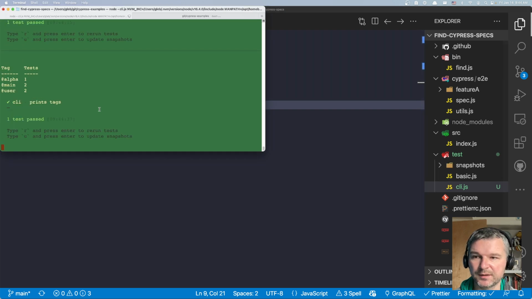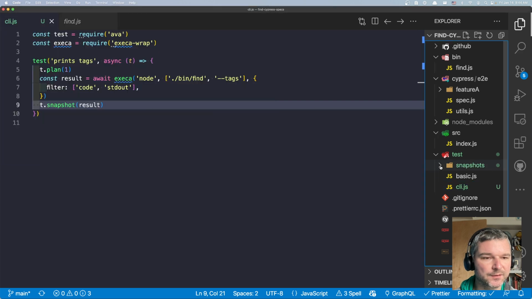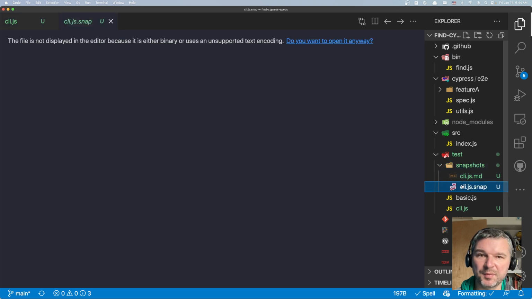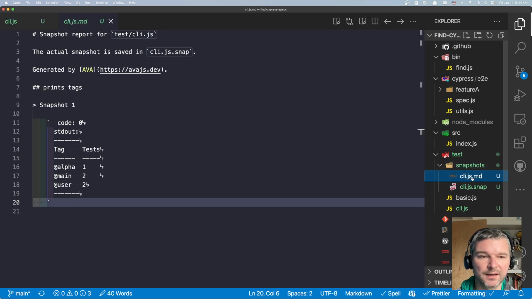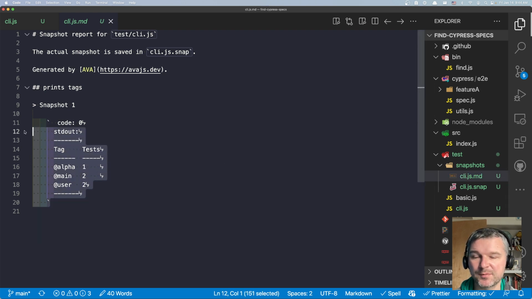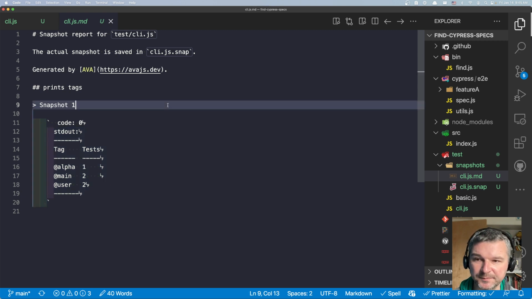So when I ran this, it says test pass. And if I look at the folder snapshot, with a name of a spec file, it creates two files. Well, one is a binary, right? We don't want to look at that. But Ava creates a markdown file where it actually puts the snapshot. So me as a user can see what the snapshot is. So that's all we've done, right?